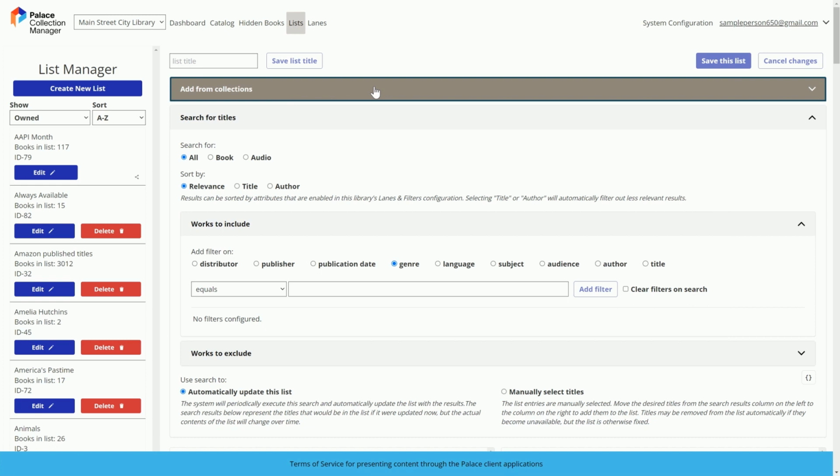You may select the Clear Filters on Search box at the beginning of a search session to reset the filters after each query. This is recommended if you are searching from a list of authors or titles only and will not be building complex search queries. We will not be using this option for our example.